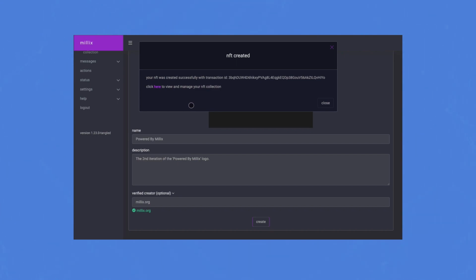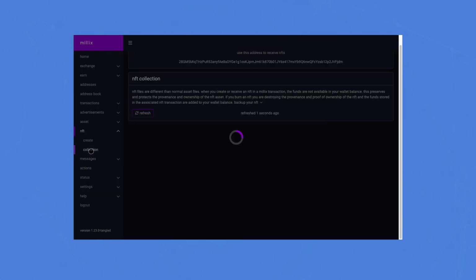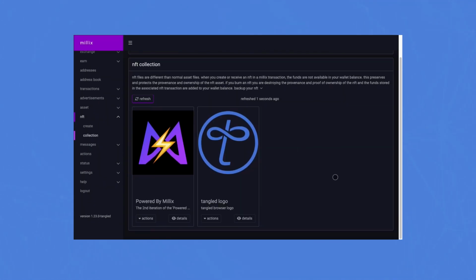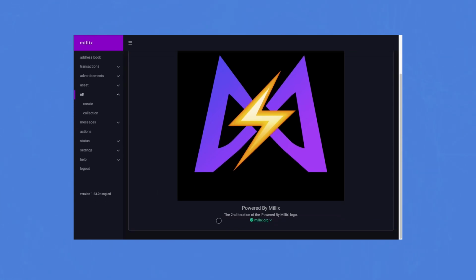To view the NFT that you just minted, as well as the rest of your collection, navigate to Collection under NFT. This is where all the NFTs that you own will live. Clicking on Details will display the NFT along with its details.